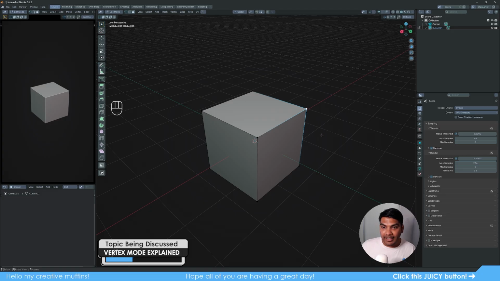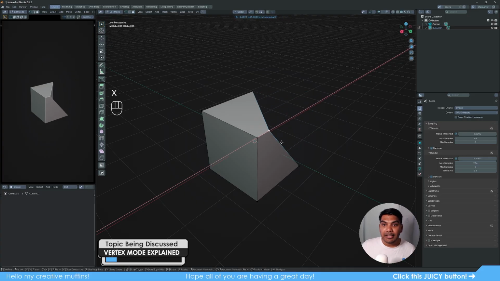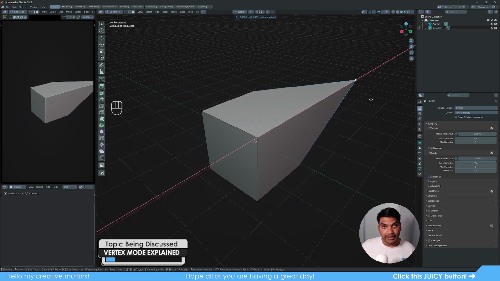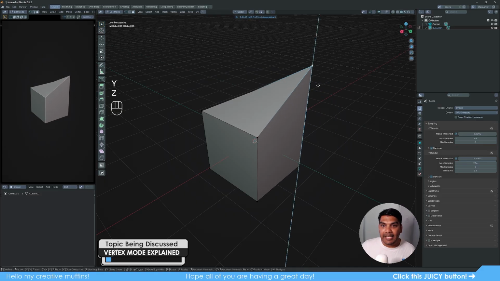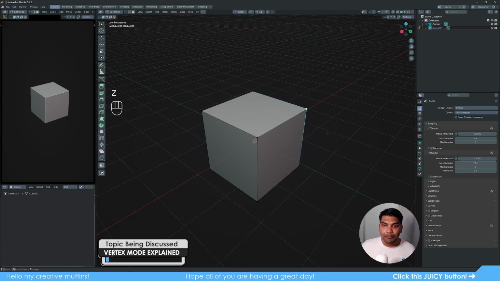So select this vertex. Now if I press G, you can see that I can move it. This is now altering the mesh itself. That is what edit mode is for. And now that I have pressed G, you guys remember, if I press X, it means move the vertex on the X axis. Y, move it on Y. Z, move it on Z, right? That's what you can do with vertex.